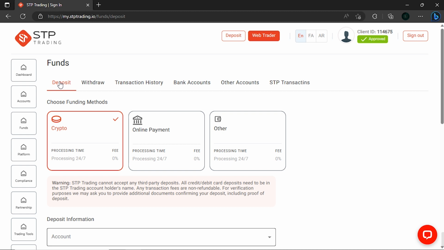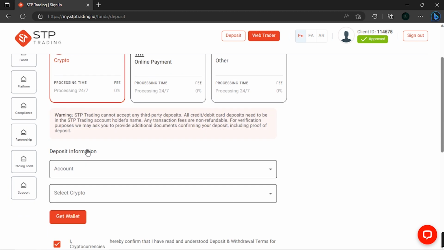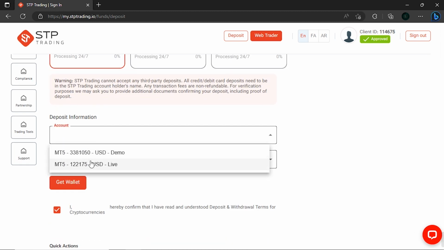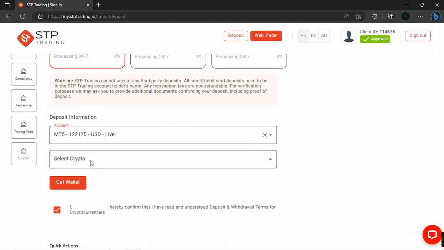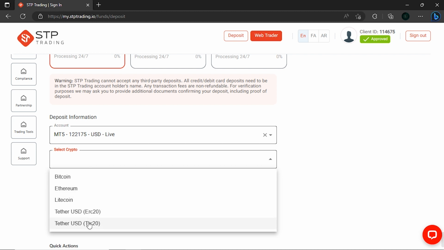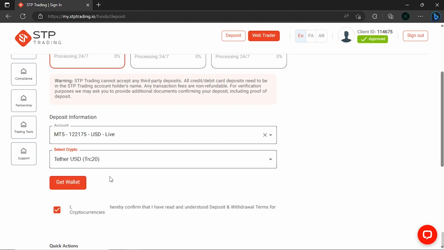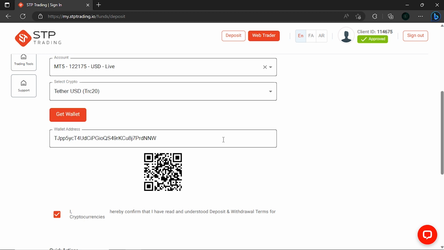On this page, first choose your deposit method, such as cryptocurrency, online payment, or other options. Well, for example, we choose cryptocurrency. In the deposit information section, first select your real account, and then choose the currency, as we have already chosen Tether. And click on Get Wallet. At the bottom of the page, your wallet address for deposit is shown.